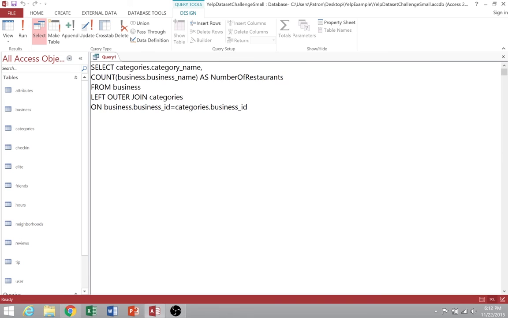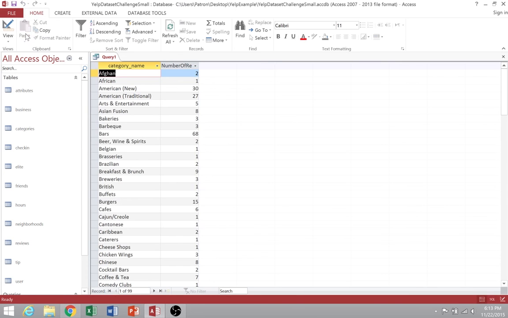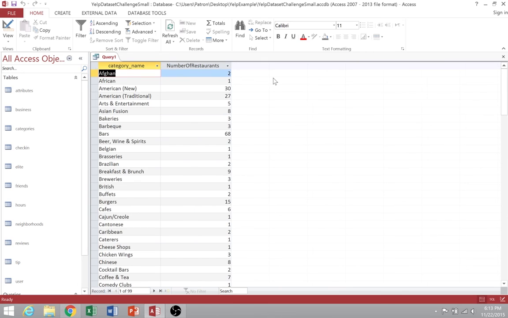So this query looks pretty good, but it needs one more thing, a GROUP BY. Since I don't want to see every single record for every single category, I just want to see one record for each category, I'm going to need to group my information by the category name. So the last line of my query will be GROUP BY categories.category name. Let's click on Run. And here, the category names are all given a number of restaurants that pertain to them.